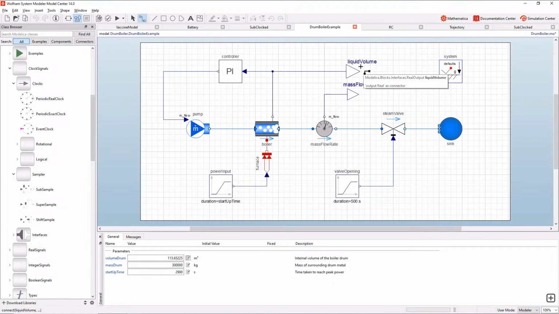In version 14, units are also automatically inferred for the model variables. For instance, the outputs liquid volume and mass flow steam are not assigned any units. But when you simulate the model, their units are automatically inferred.